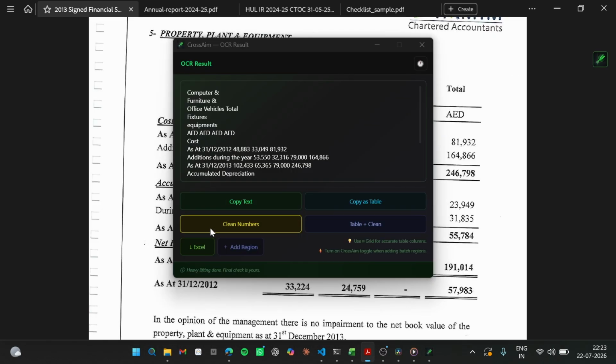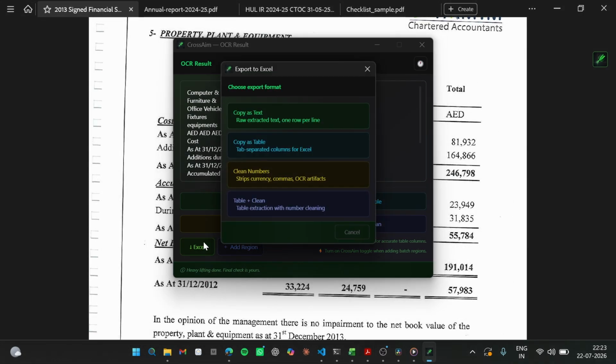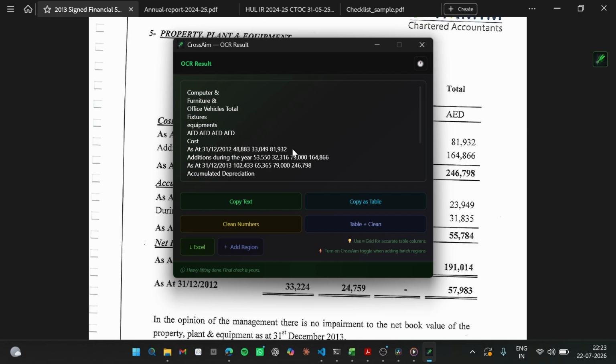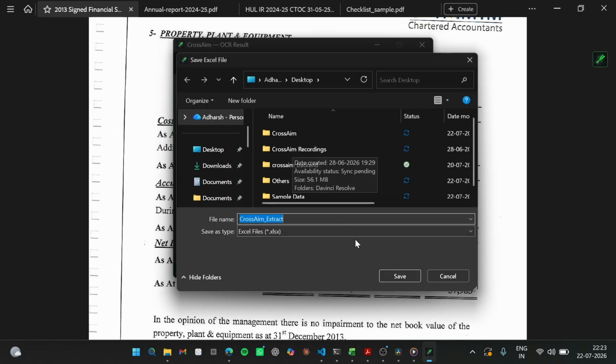If you'd rather skip the clipboard entirely, export to Excel saves the extraction directly as a structured spreadsheet file. Just pick your location and it opens automatically.